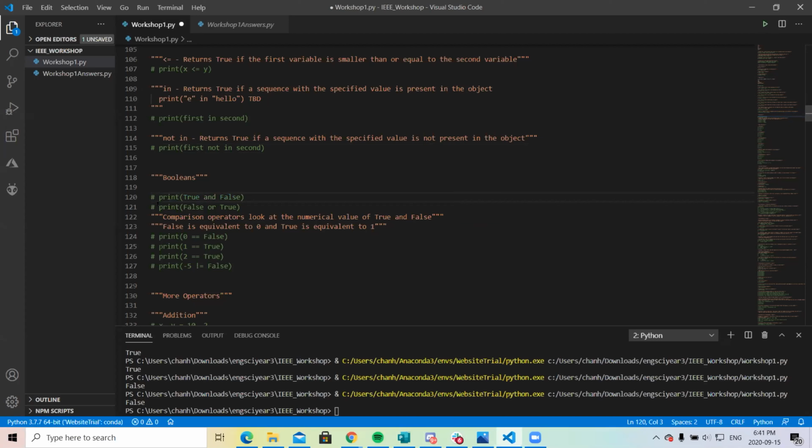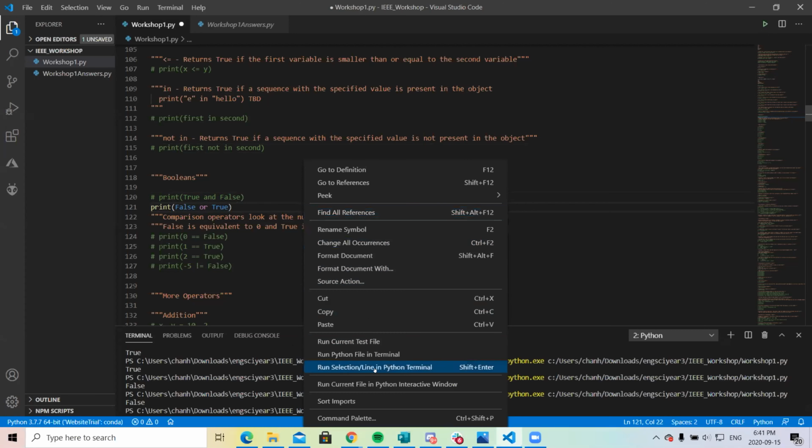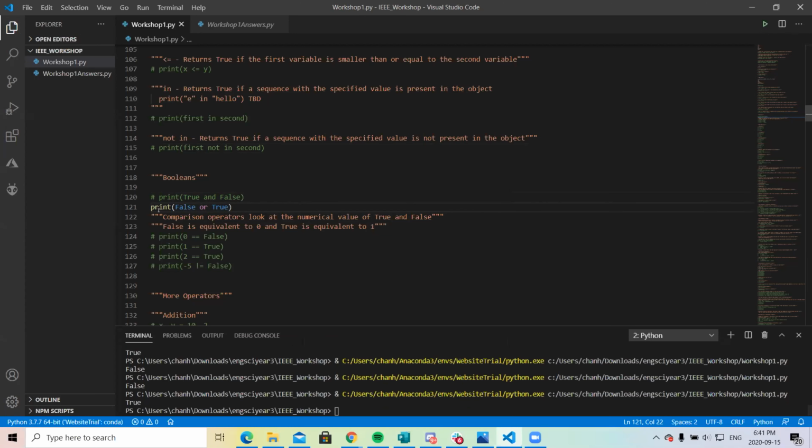Whereas for here, we'll print true or false. So if one of these is true, then it prints true. So this should print true, and it does.